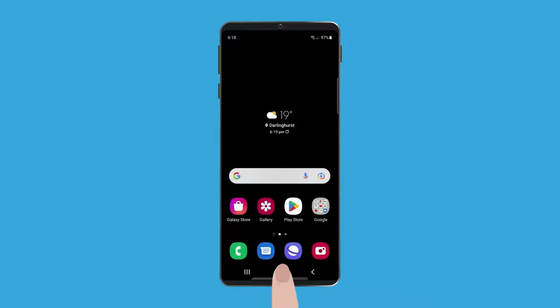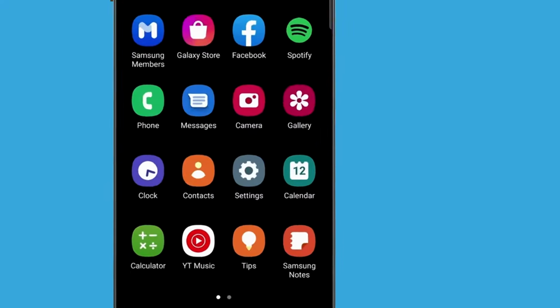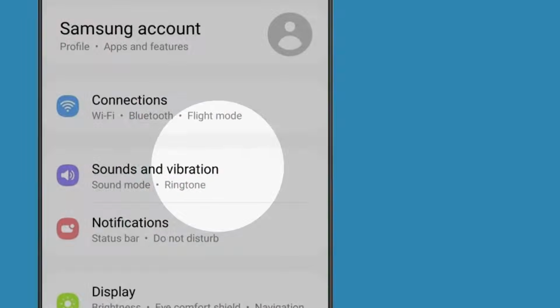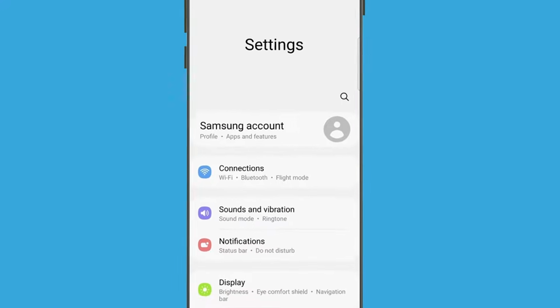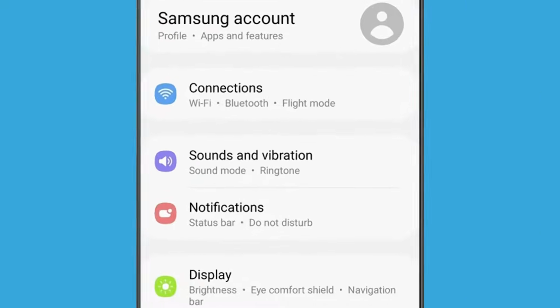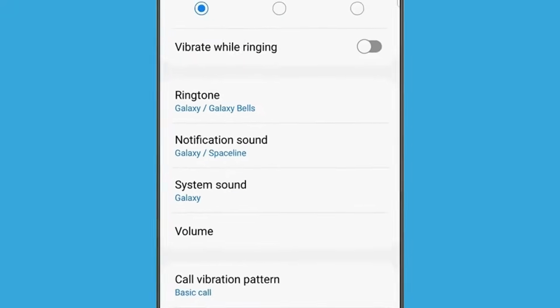Starting from the home screen, swipe up from the bottom of the screen to view the App screen. Look for the Settings app, which looks like a cogwheel. Tap on it to open the Settings app. Scroll down until you see Sounds and Vibration, and tap on it to see some options.